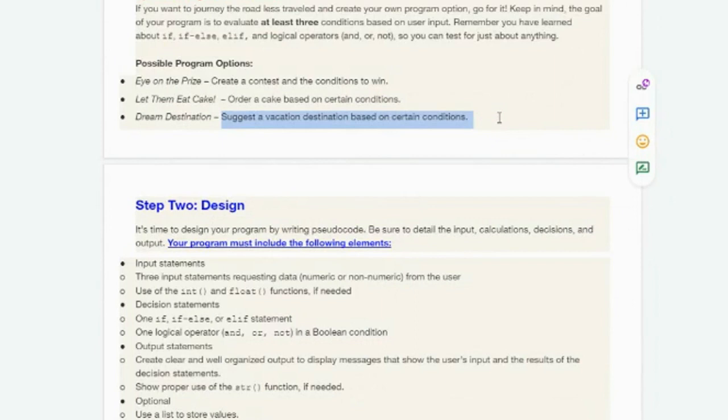Like, yeah, that'd be an interesting one. You can ask them, do you like it warm or do you like it cold? Do you like being near the ocean or not being near the ocean? And then, based on all the inputs they give, at least 3 questions, you could do more, it could suggest a place to go on vacation based on the answers they had given. So that could be interesting.